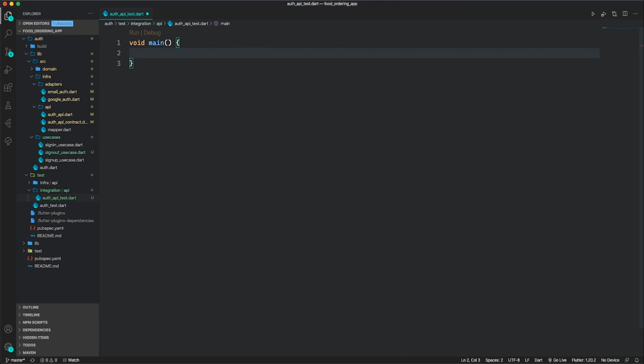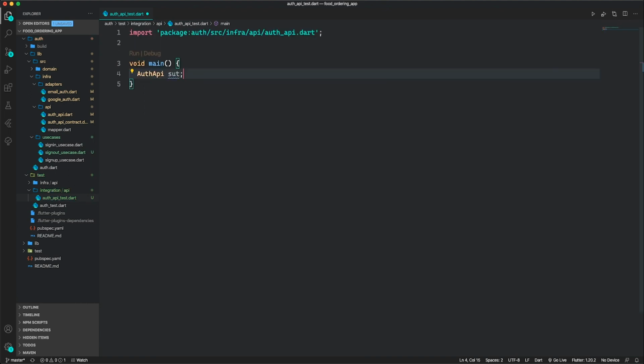So first I need my auth API, which is what I am testing. So this is the system under test. I'll import that. I need my base URL, which will serve as a dependency for my auth API. So the base URL, my local server, which is HTTP localhost 3000. So that's my base URL, or the host.